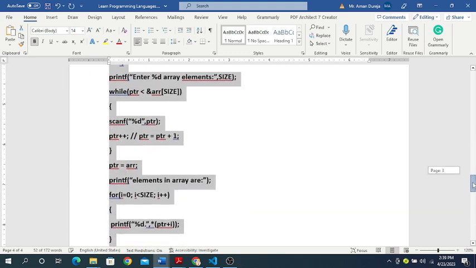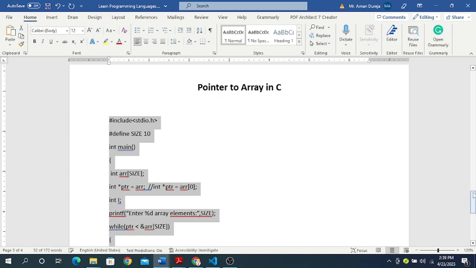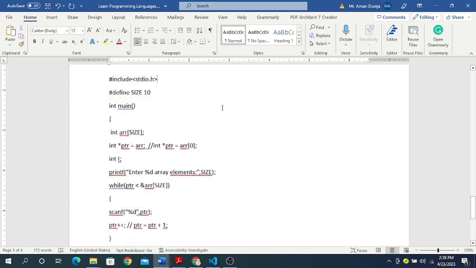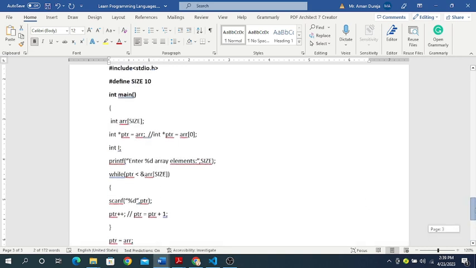Before executing, I just want to show you the complete program here, so you can see it. First of all, I am just going to revise it. We have taken the header file, hash include stdio.h. Then we have taken the macro, or you can call it a preprocessor directive, hash define SIZE, the macro name, assigning the value 10 to SIZE. Then we have taken the main function, int main, returning an integer type value, so we return 0.